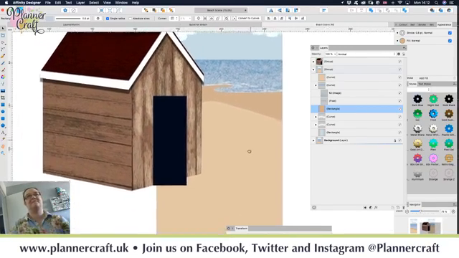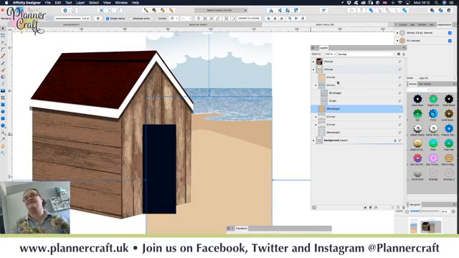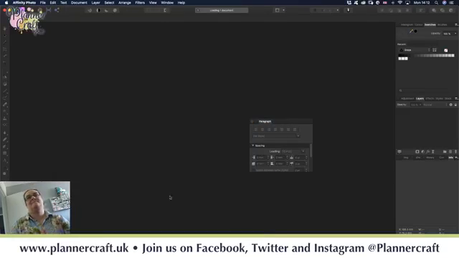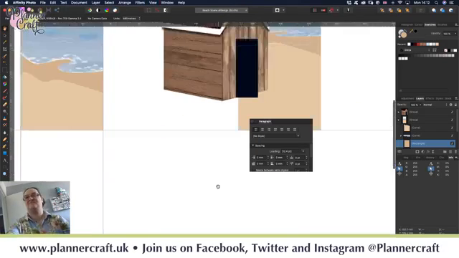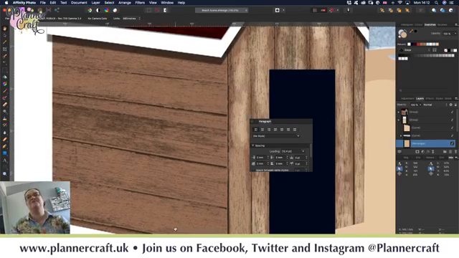Okay. So I'm looking at my beach hut. Next I need to do this side, so I'm just going to save that. Always save it each time you go back to Designer. And it literally hands the whole file backwards and forwards.